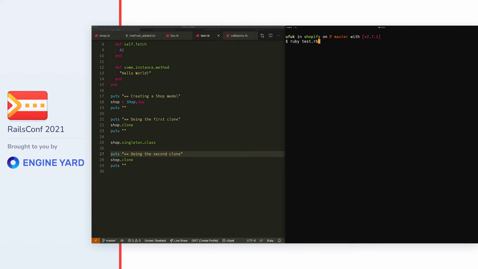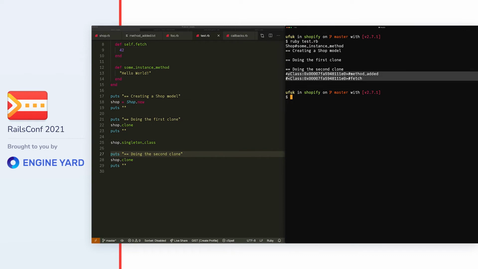Let's see if that's true. Yes, it really is true. It seems the second clone does hit our method_added hooks.